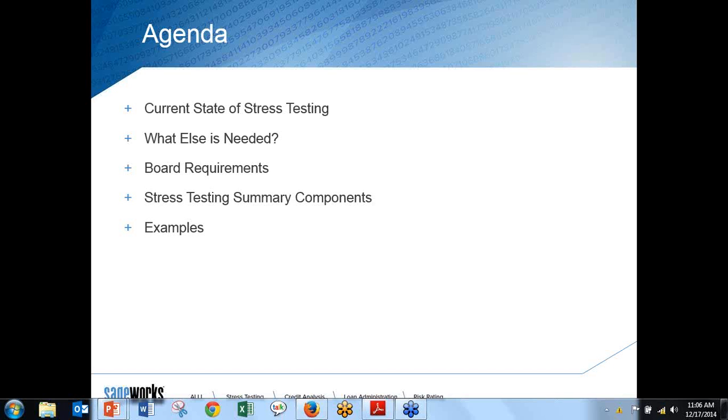And what does stress testing allow us to do? So again, we'll hit on those two topics under that bullet point. The third one there, board requirements. Really answering, what do our boards absolutely need in terms of the results and the presentation of our stress testing focus.